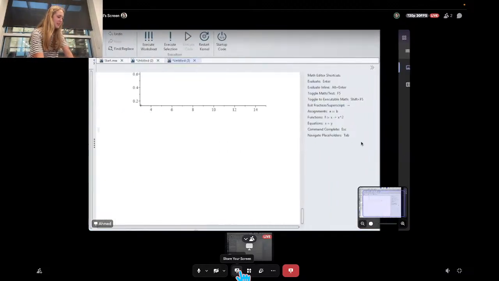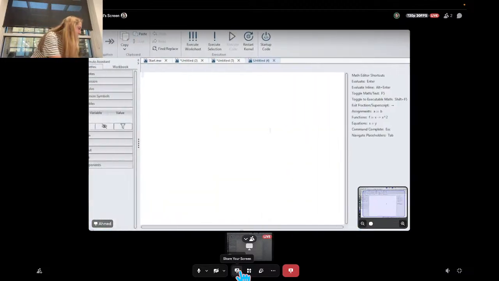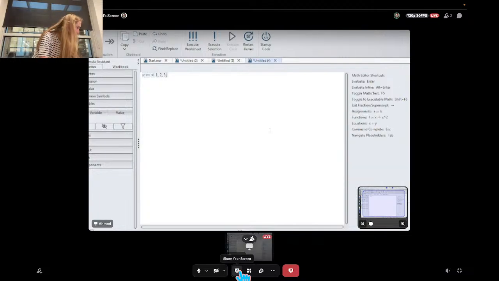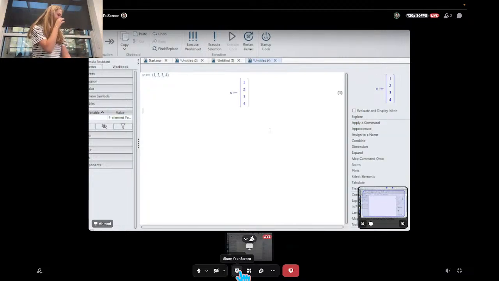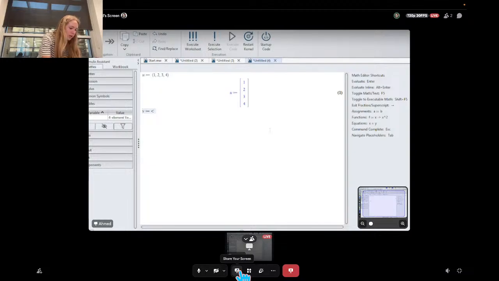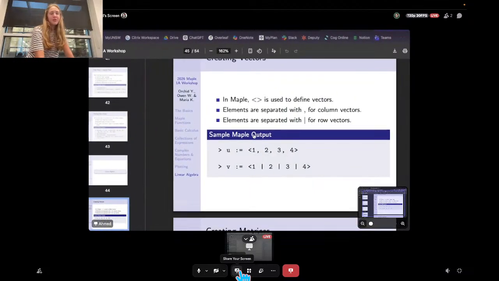So we can see an example. I'll make a new one so that nothing messes up. Let's say we want to define our u vector as 1, 2, 3, 4. And there you go, you get a nice column vector. If you want a row vector, let's make our row vector v. We can do 1, 2, 3, 4. And there you go, you get a row vector. So those are your two different ways of writing vectors. That's not too bad.